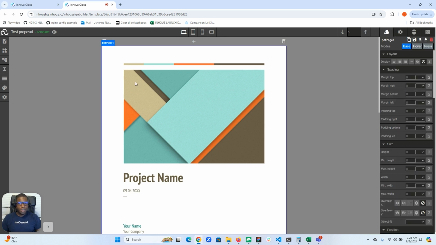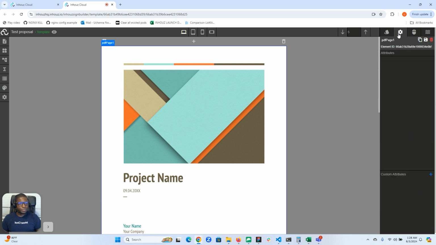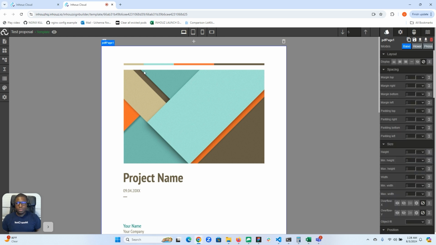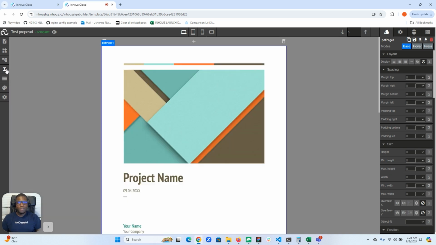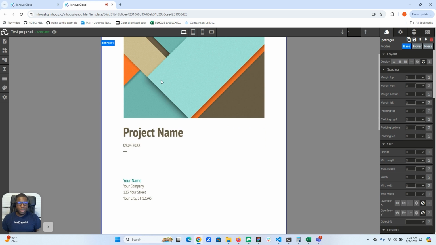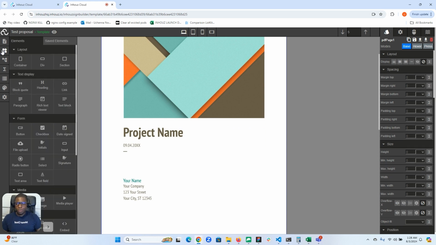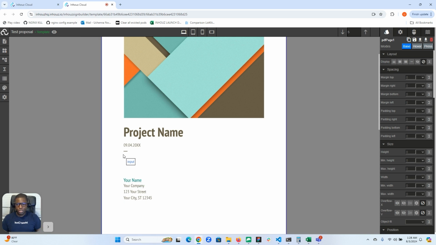If I click on my PDF page, as you can see, we have the CSS configurator, we have events, we have the properties, we have lifecycle functions, right? So we have the ability to create an app-like experience, and we're going to experiment with a couple of things. I'm going to give a very simple example of what I mean by dynamic e-signature documents. I'm going to drag an input on the page.